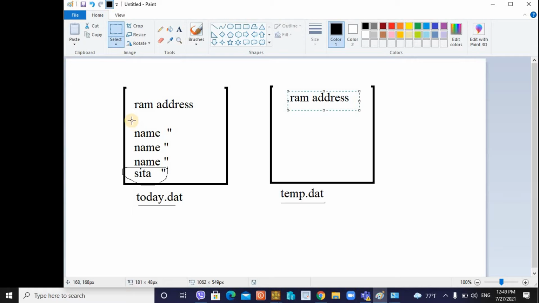Because I have to load all of them. Then again I'm going to load the second record, and I'm going to check: is this the record that you are looking for to delete? Obviously no, I want to delete Sita, and it is not Sita. Then transfer this into the temporary file. Now again we load the third record. Is this a record that you would like to delete? Obviously it is not. So I would like to transfer this also to the temporary file. Again we load the fourth record.